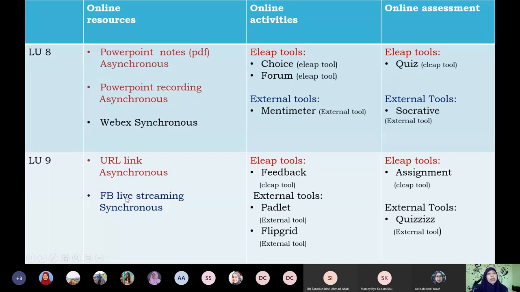The same thing, like I said, we have several options of tools, but it doesn't mean that we have to use every tool provided. You can choose either one or two. At least you use it, and at least you utilize it, and it becomes an effective teaching and learning experience for you and your students. I'm just putting here some of the different options that we have.